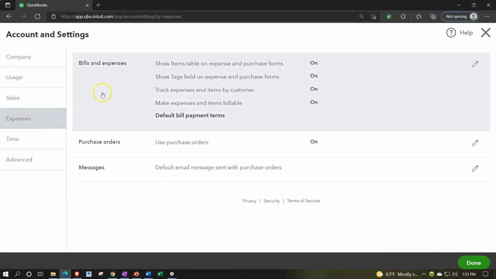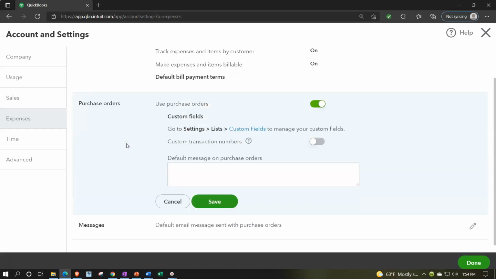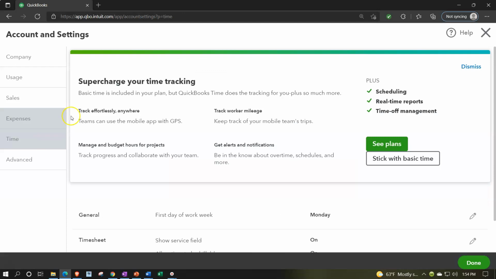We've got the expenses side of things, this being the bills and expenses. Again, we've got the settings set up here. We'll talk about those settings in more detail when we set up a new company file, because we'll see the default settings, and then we'll see what we can do with those. Purchase orders, and then the messages, and then we've got the time.